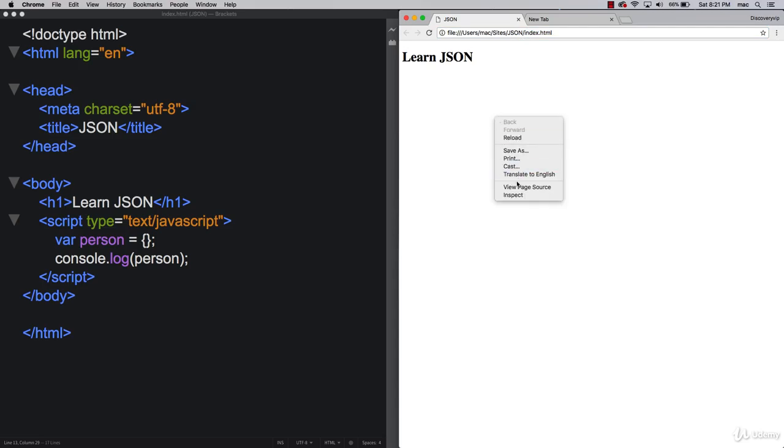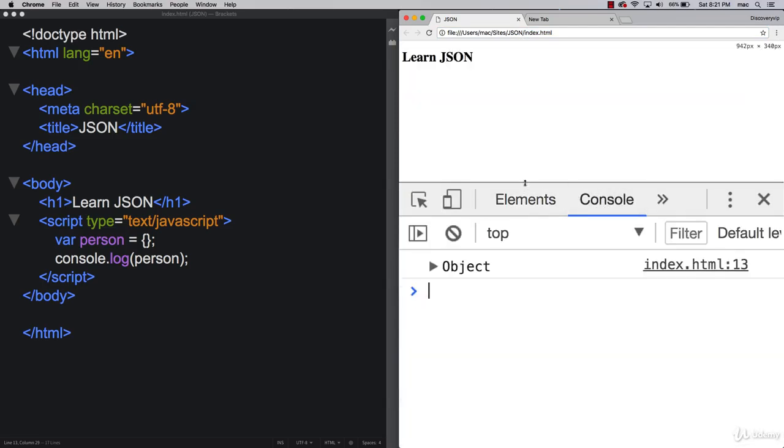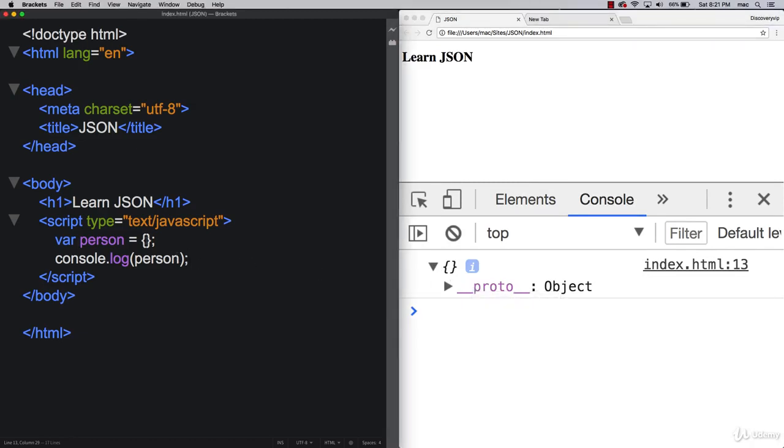So we've got our basic page. We're going to open up the dev tools. So going into the console there, we see that we've got our objects. So we can go ahead and save that, refresh. So we've got a completely blank person here.